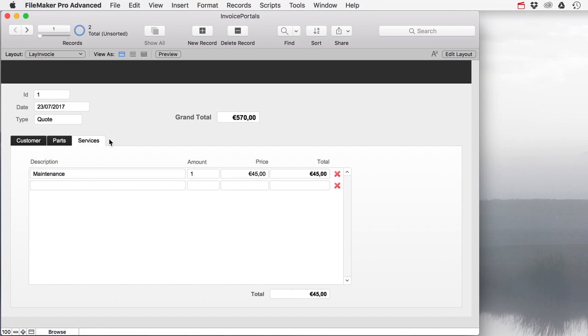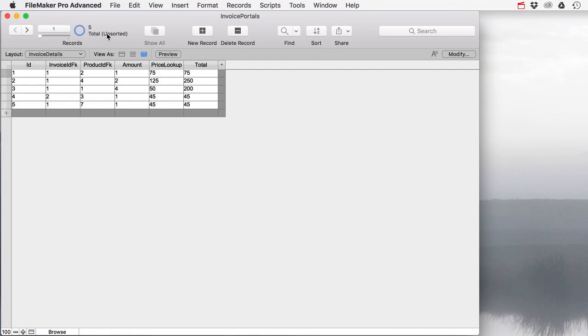Okay, so now this way, what we've done is we've got the exact same view as we had before when we had different tables, but now we're just showing the parts and the services, but they're all coming from one and the same table. So let's go into invoice details and let's have a look.